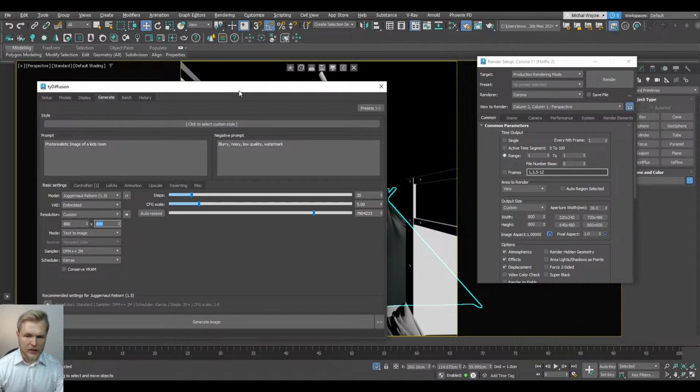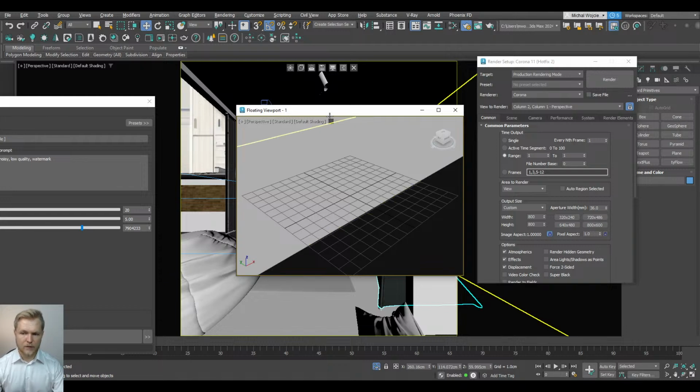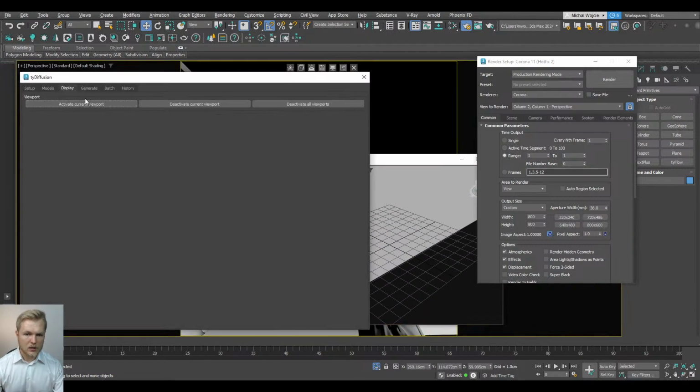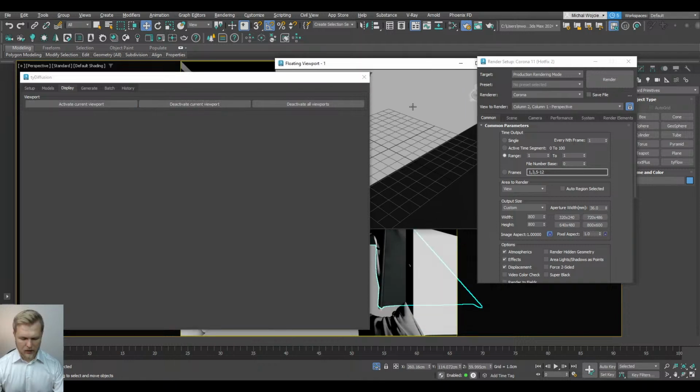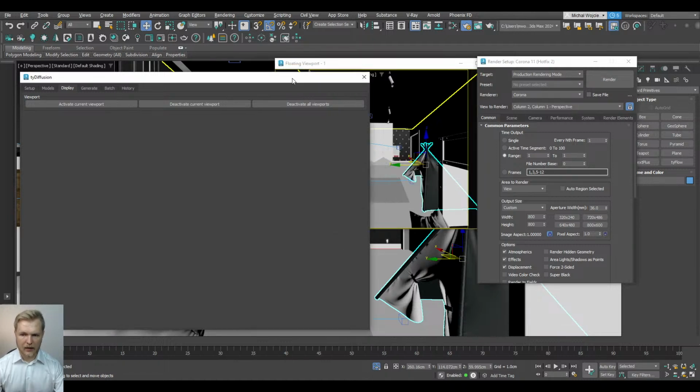And now I want to do this in X floating viewport. So let's make sure that the floating viewport, we're going to select this, go to display, deactivate the current one, and we're going to be activating our TyFlow for this particular viewport.